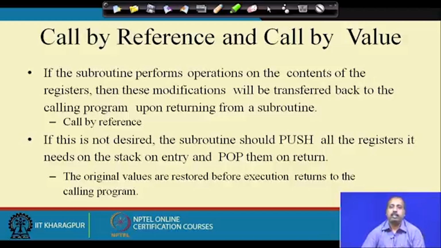Sometimes we want the modification carried out by the subroutine to be really the modification that we desire. In another case, we may just say that this value I passed just as an input value, I do not want the register to get modified. So, these parameters can be classified into two classes. One is called call by reference, the other is called call by value.